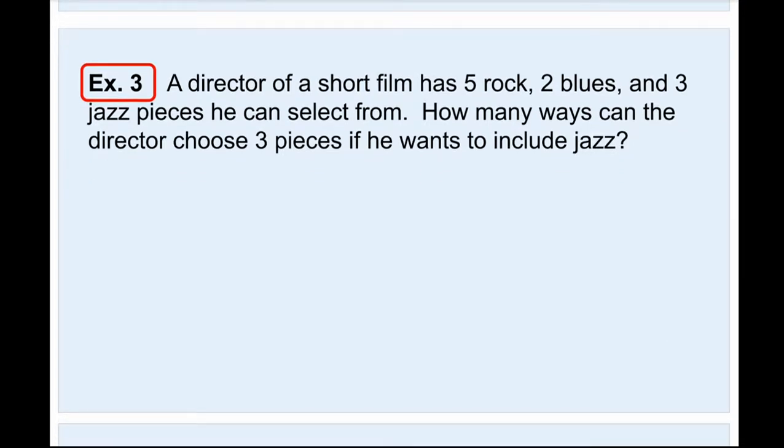Moving on to the next part. So again, now we're just going to look at some different scenarios, different types of questions, and problem solve through it so that when you come across these different types of combination questions, you are comfortable working through it.